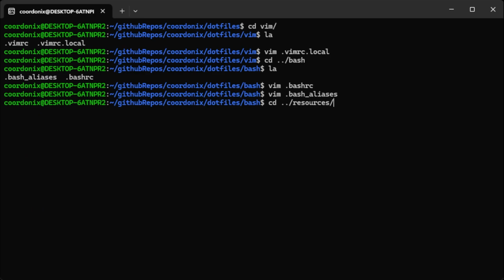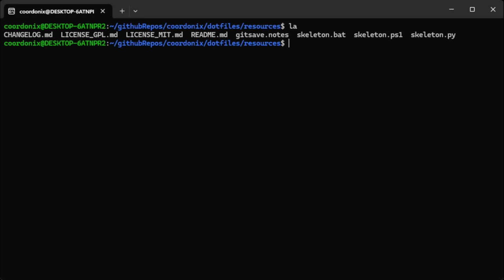And let's go take a look at the resources folder. This is where everything really gets tied together. So let's clear the screen. Inside of the resources folder, you'll see I have a few different files. So I have a changelog MD, the GPL license document, an MIT license document, and the README. This README is actually the template from Othneil Drew. However, I've gone in and changed the GitHub_username to my username. I've updated the contact information to be my email, things like that. That way I don't have to retype all that information every single time.